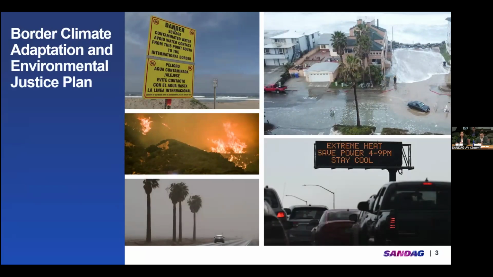And as you see in the photos, we already endure severe storms, flooding, wildfires, and extreme heat waves. And on a daily level, the border region communities are impacted by polluted air and water, which often disproportionately impact vulnerable communities. And in many such cases, a lack of comprehensive, coordinated planning to get ahead of these issues leads to or has contributed to the challenges that we face.